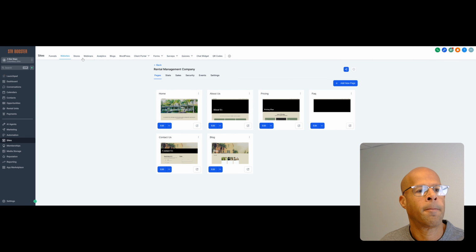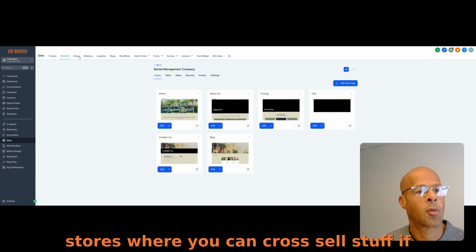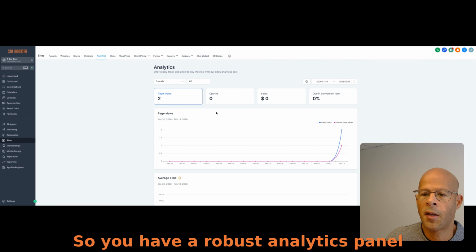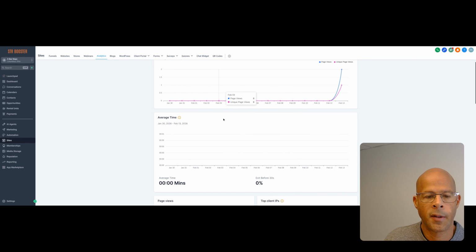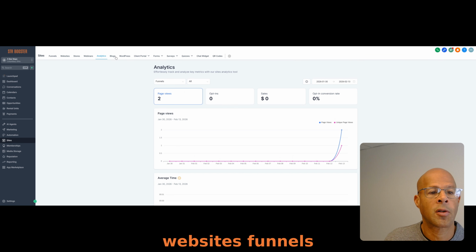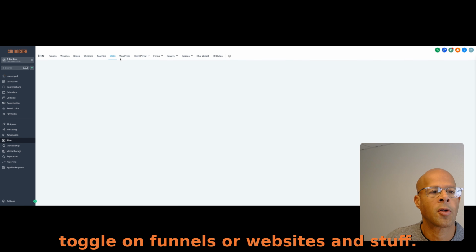You have stores where you can cross-sell stuff if you want to make extra income, like rental stuff. And so you have a robust analytics panel here with views, to see websites and funnels at a glance. So you can even toggle on funnels or websites and stuff.